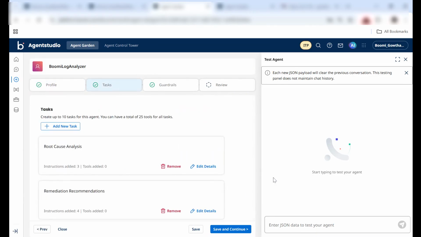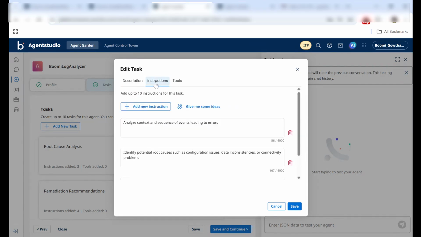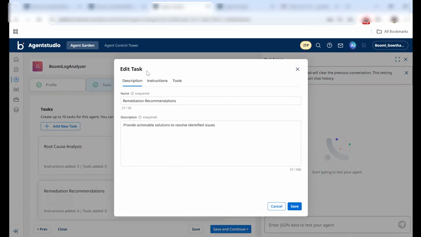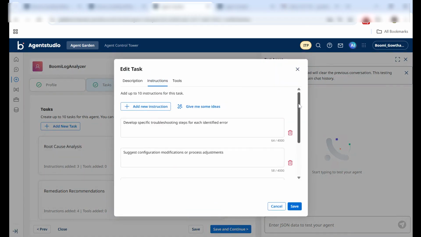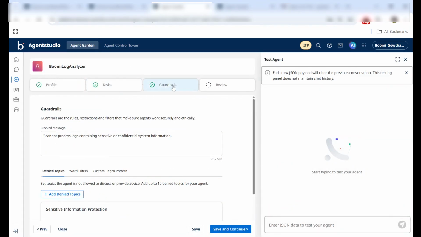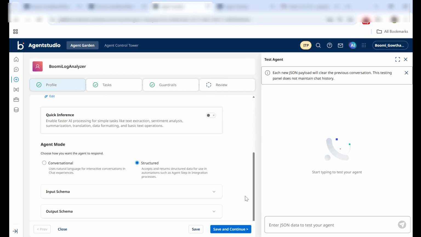I have added my tasks: root cause analysis and remediation recommendations. Root cause analysis performs a comprehensive diagnostic investigation of error sources, where it will analyze these errors and identify potential causes. Next, remediation recommendations, where it will provide troubleshooting steps or a recommended fix based upon our error messages. For guardrails, for security purposes, I have added sensitive information protection. That's it. So I'll test it and show you how the response looks.